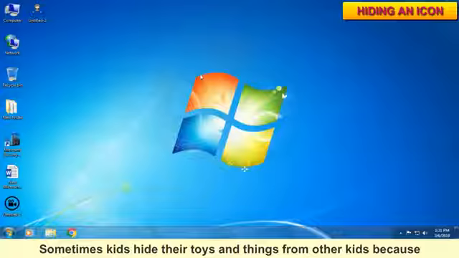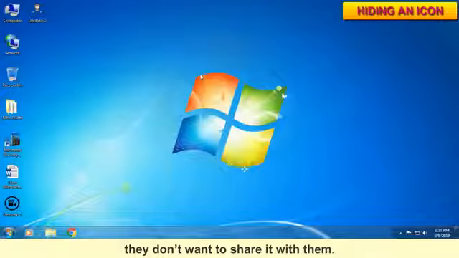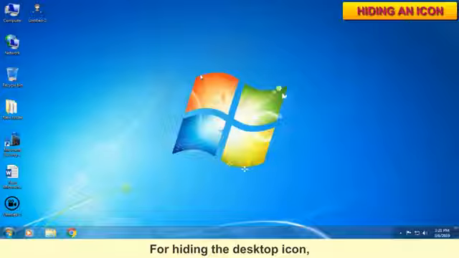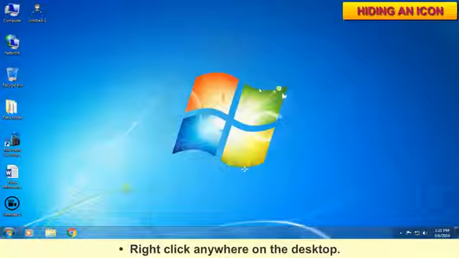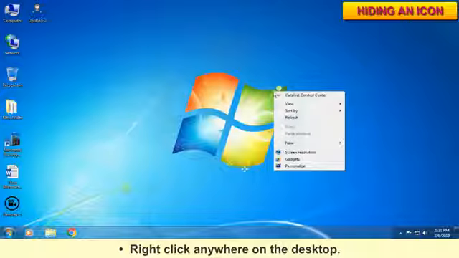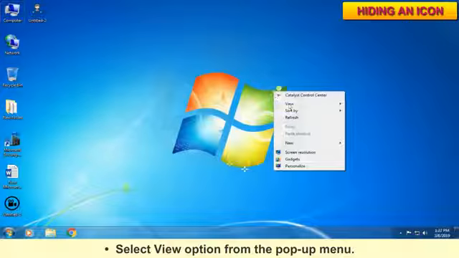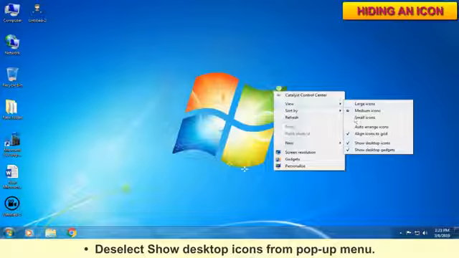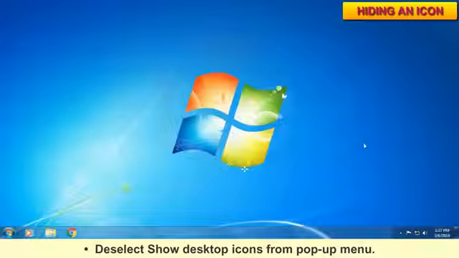Hiding an icon. Sometimes kids hide their toys and things from other kids because they do not want to share it with them. In the same way, we can hide icons and folders also. For hiding the desktop icon, right-click anywhere on the desktop. Select View option from the pop-up menu. Deselect Show Desktop Icons from pop-up menu.